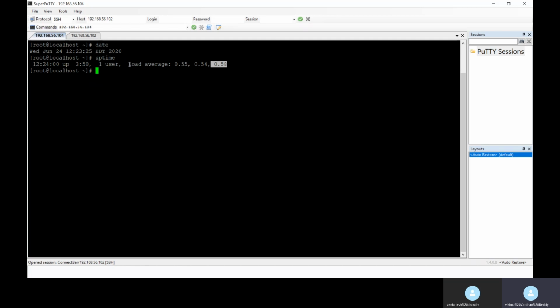Sometimes in interviews, people will ask what is the load average, and what the fields indicate. The first field is the CPU last 1 minute load average. Second field, last 5 minutes load average. Third field is the last 15 minutes load average.